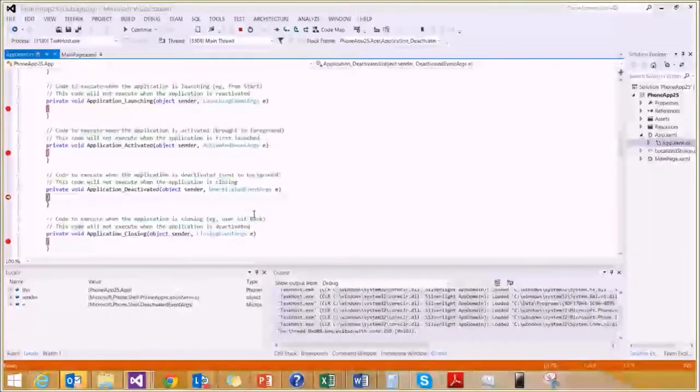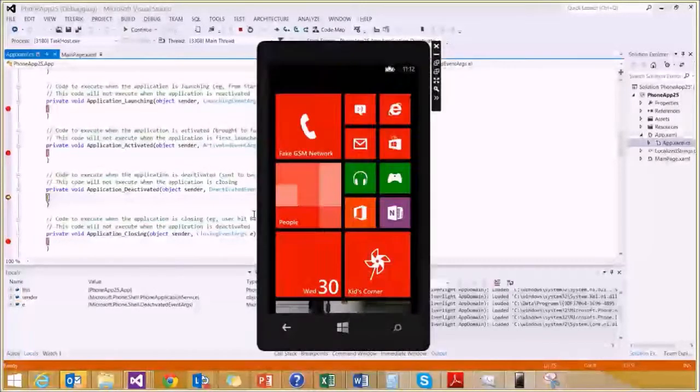So whatever you put here, for example, you can save data during deactivation. Because if you're not planning to come back to the application, whatever code you add here can be exactly the same as what you're doing with an application closing. So that's what's happening with the deactivation. So let me continue.